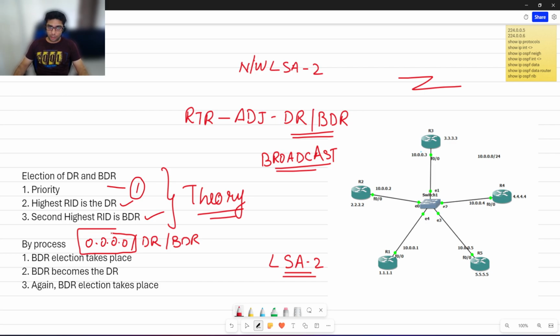Then what happens is that any router in a broadcast segment waits for 40 seconds. That's basically your dead timer. It waits for 40 seconds to hear a hello from any other router in the same broadcast segment. If it does not hear any hello from any other router, it assumes itself as the DR.